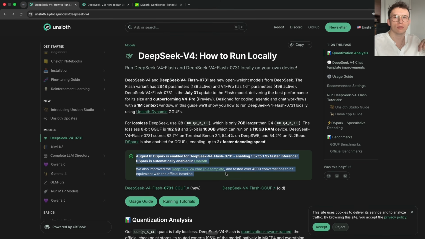Then we'll deploy it with one click, and benchmark it to see whether DSpark is worth it even when you can't fit the full model. I'm Łukasz, a senior AI engineer specializing in inference optimization. Now let's get into it.